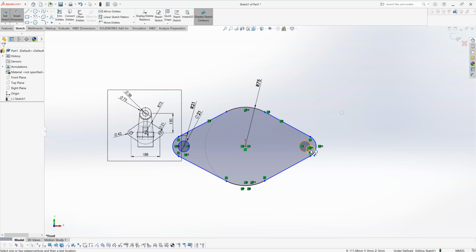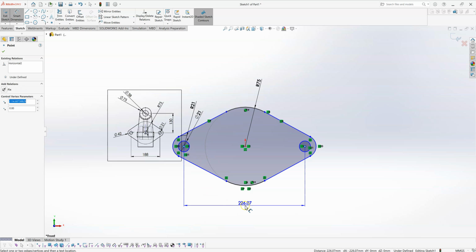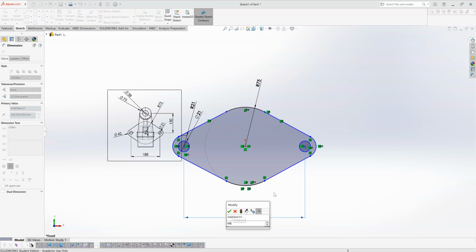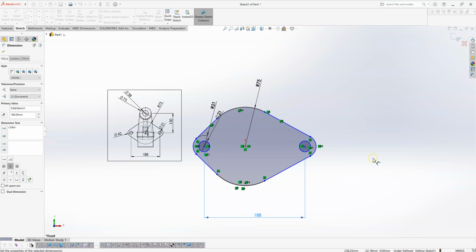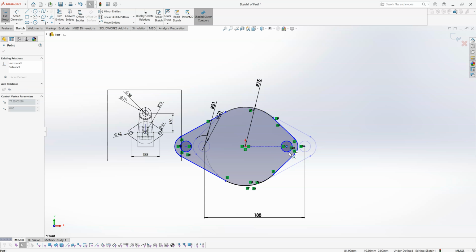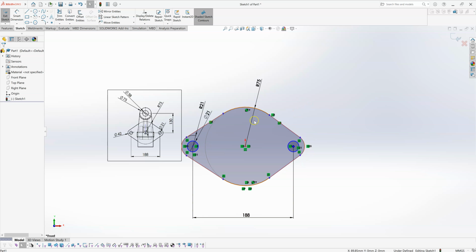Okay, I want to dimension then center to center between those two holes there of 188. See what's happening here. They are the correct distance apart, but they're not equidistant from the origin there. So there's a couple of things you could do. What I could have done early on, I suppose, is put a center line down through the middle of this part and used symmetry rather than equals relations. There's always a few different ways of doing this.